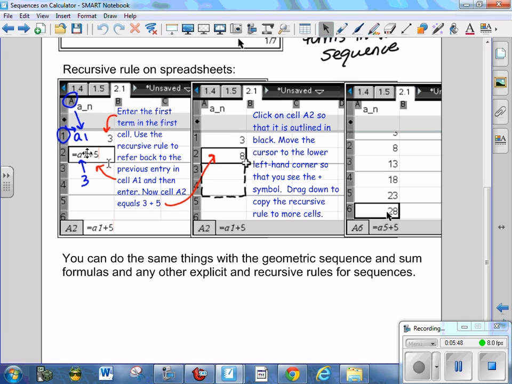To spread that rule down, I move my cursor till it's in the bottom right-hand corner of the highlighted square and then just drag it. What it does is it copies this formula down to the subsequent cells. So this cell would be a sub 2 plus 5, etc. You can do this the same with geometric sequences or any types of sequences. Hopefully that's helpful to you to do some more complicated problems.